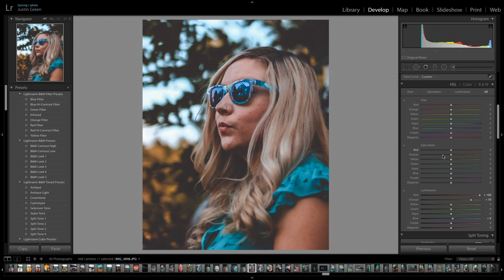That takes us over to saturation. I don't want any more reds in this photo. If I start doing reds, it's going to make her lips too red, things like that, so I'm not going to fool with that. Orange, I may actually bring down just to tone down the oranginess in her skin just a hair.